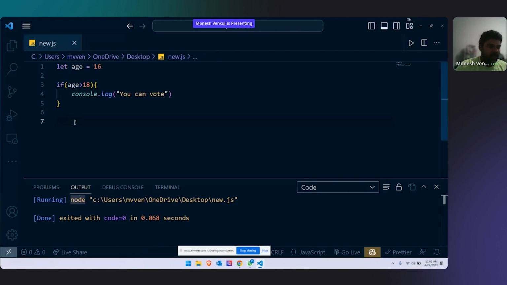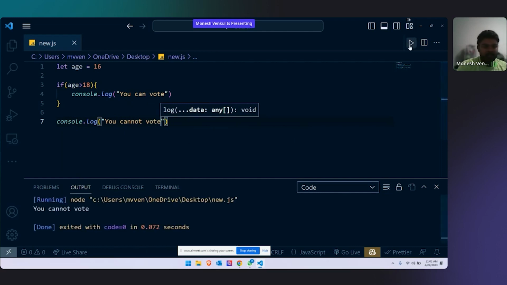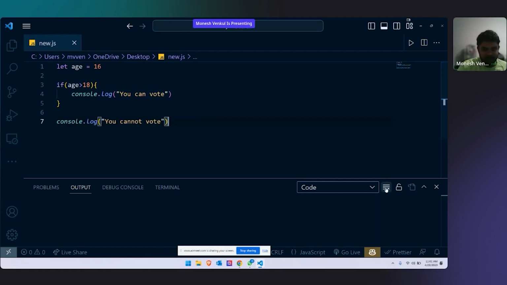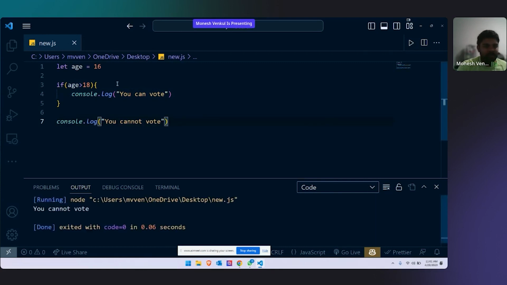If you're saying that, you can write console.log, you cannot vote. Okay, you can write like this, and if you run the code, you are getting you cannot vote. It is working. Understand what I'm saying? When my age is 16, if my age is greater than 18, it will print you can vote. If my age is less than 18, this code will not be executed, and line number 7 is executing. So my age is 16, it is coming you cannot vote.